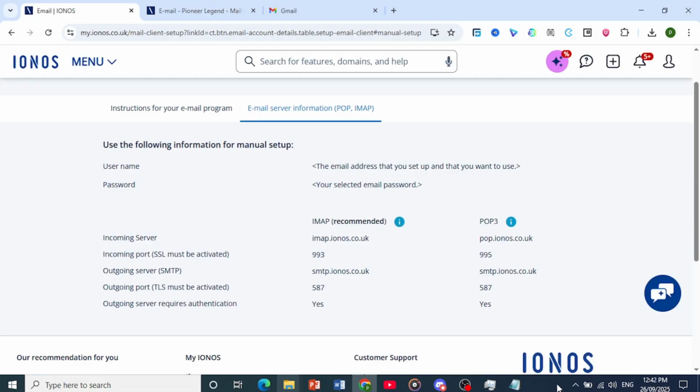Okay, so it is really that easy, and that is how to integrate other accounts into IONOS Webmail for mail business.